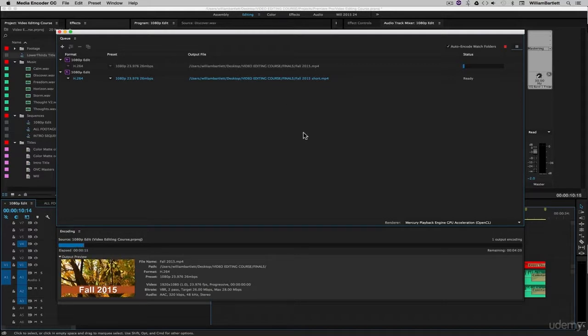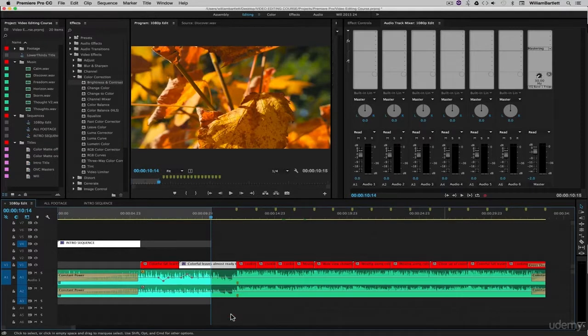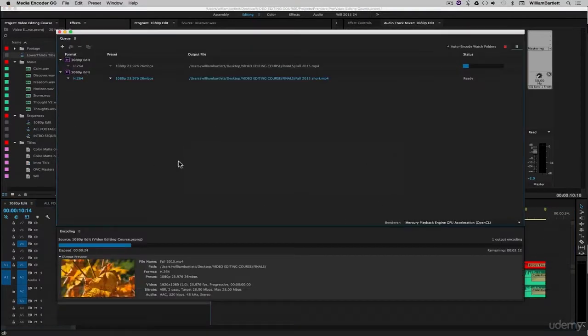This is super handy because while this is exporting right now, we can actually go back into Premiere and start working on a different project. In fact, we could even close Premiere right now and Media Encoder would still be working.